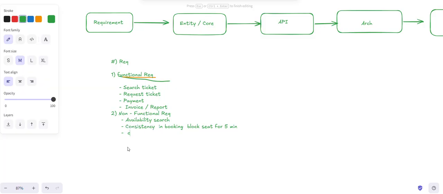So overall we'll say consistency over availability. Okay, so we want this. Based on this, we'll move ahead.